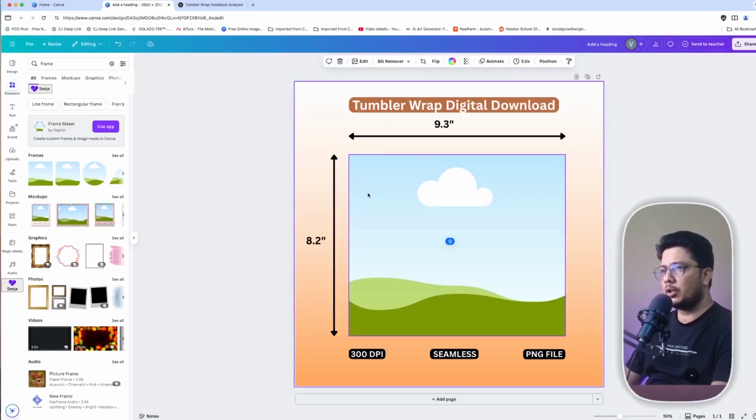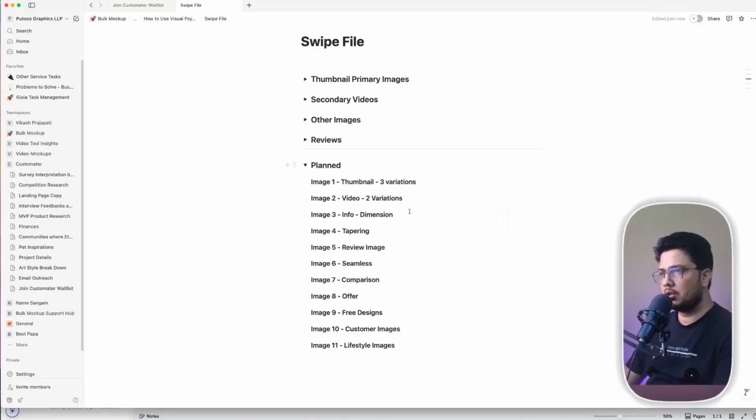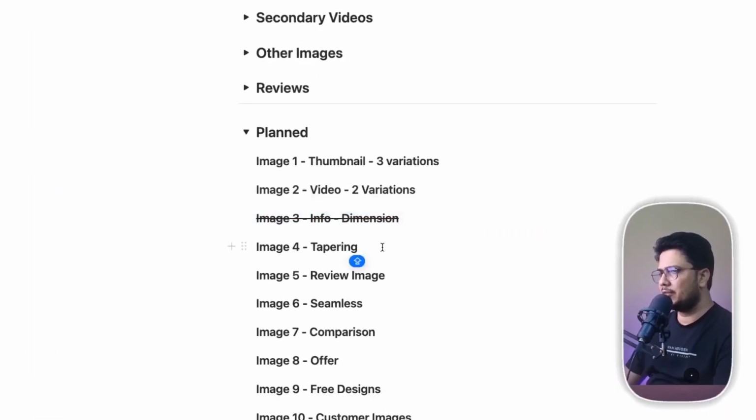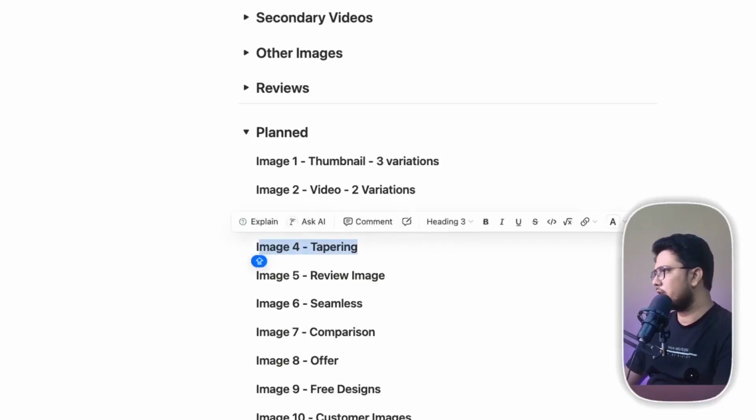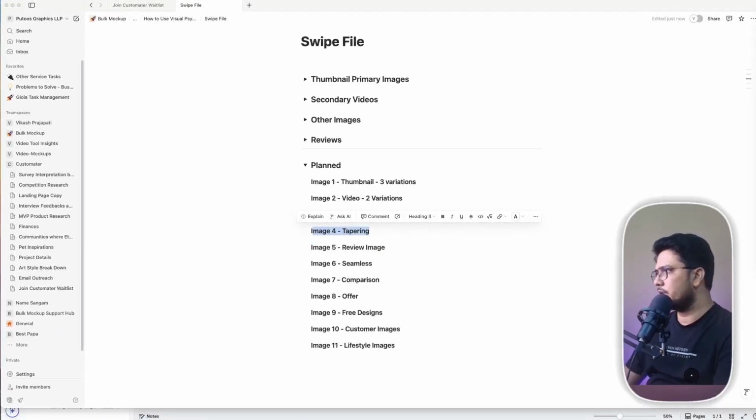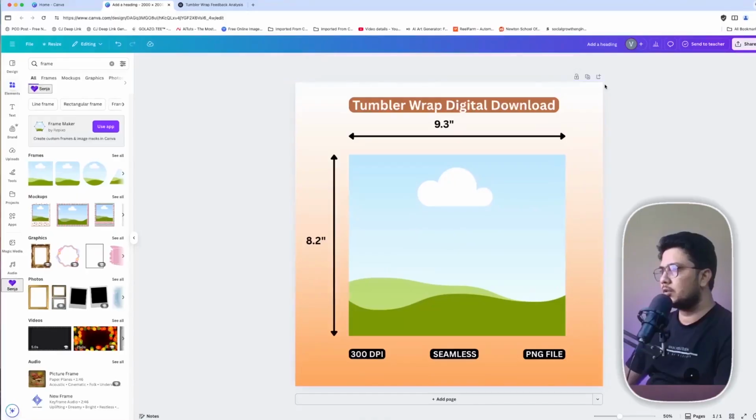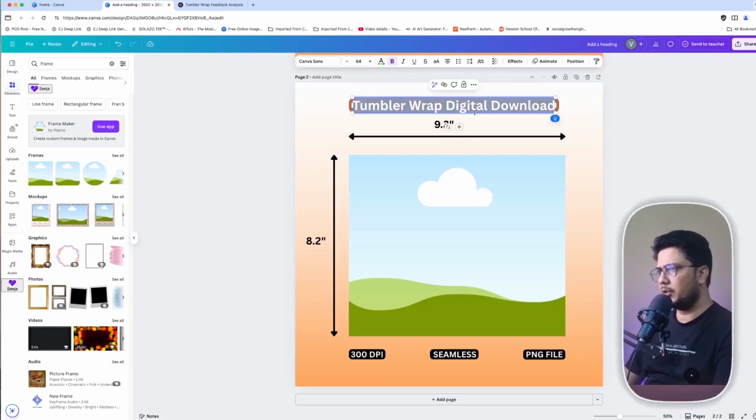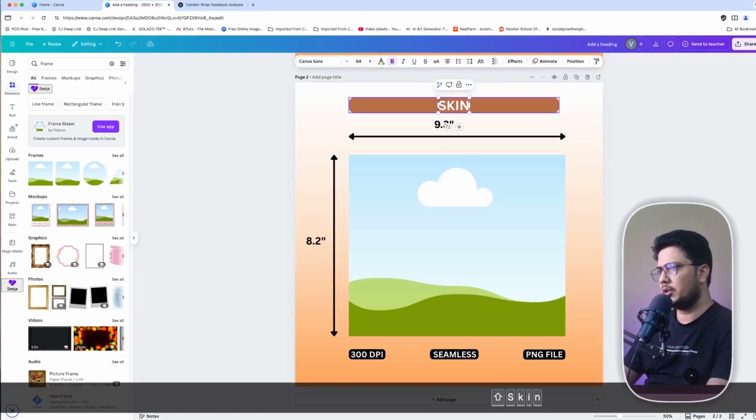Next, let us go back to our planning sheet. So info image is ready, so I'll strike this through. Next, we may want to add a tapering effect to show that images are tapered. So I'll duplicate this, and again on the title we can write Tumblr wrap digital download. Next time we can add skinny Tumblr design.